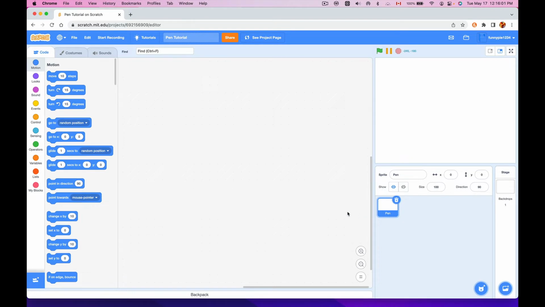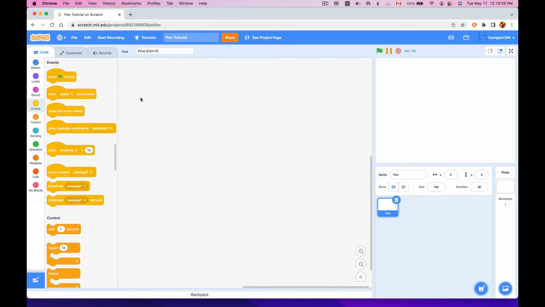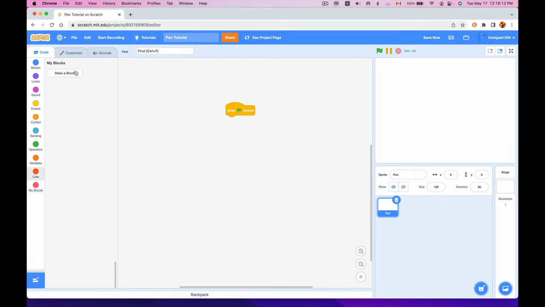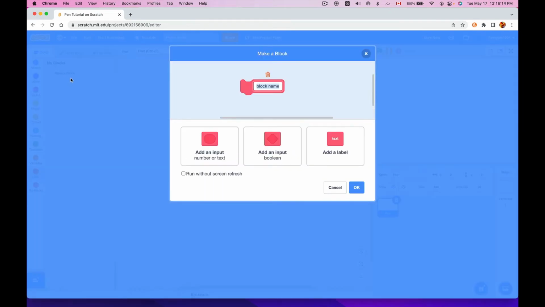Okay, so inside our pen sprite, we're going to grab a when green flag clicked. And when green flag clicked, we're going to immediately create a new block. These new blocks are very helpful. We're going to create a new block, and we're going to call it setup. Okay? And we're going to click run without screen refresh. Click OK.